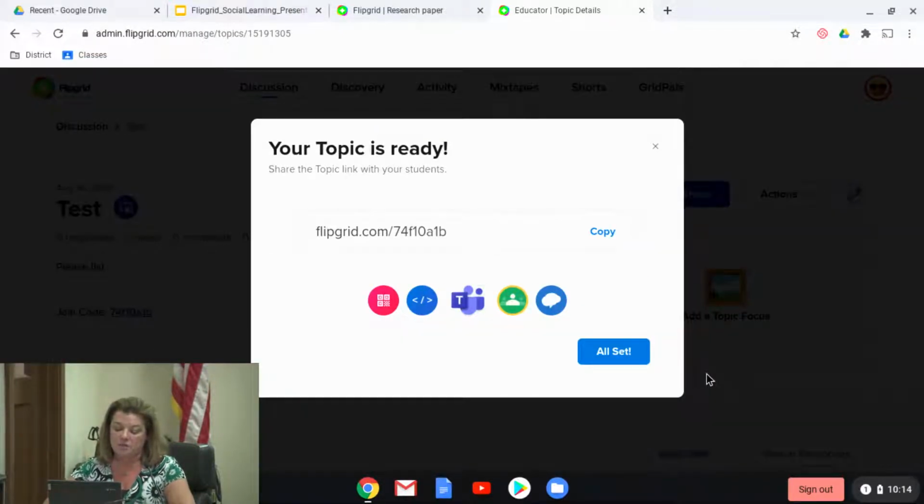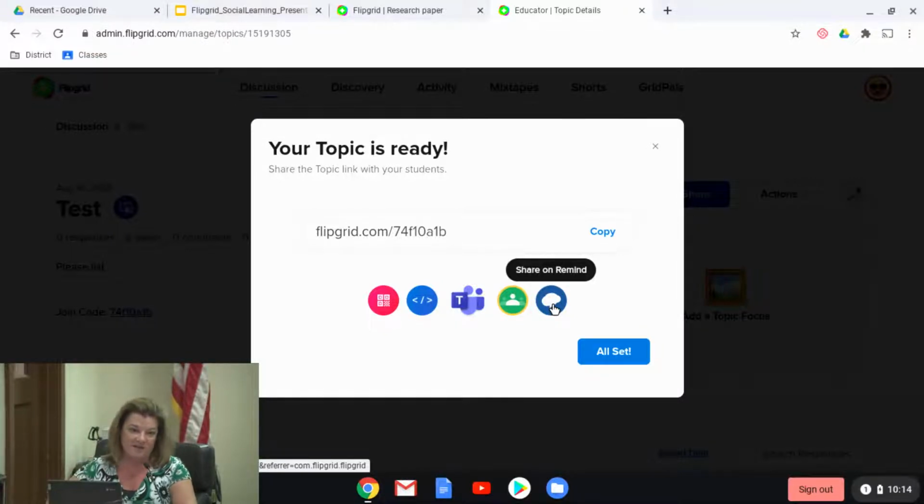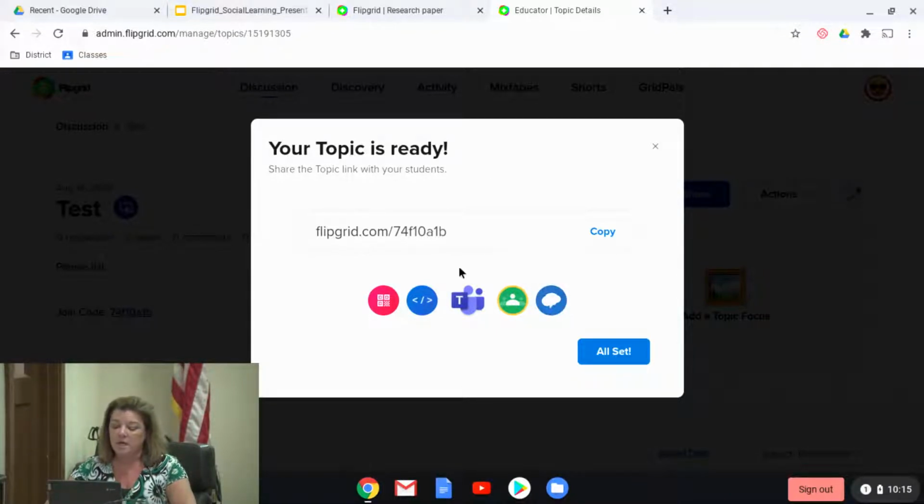Once your topic is created, it gives you a code that you can copy, or as you can see here, you can integrate it into your Google Classroom directly, or you can now share on Remind, which there will be a training on Remind next week. That is another really big program that the district's going to be using. Don't worry about having to copy this right away. You can if you want, but I will show you where you can find the code to give the students as you're working through the Flipgrid.